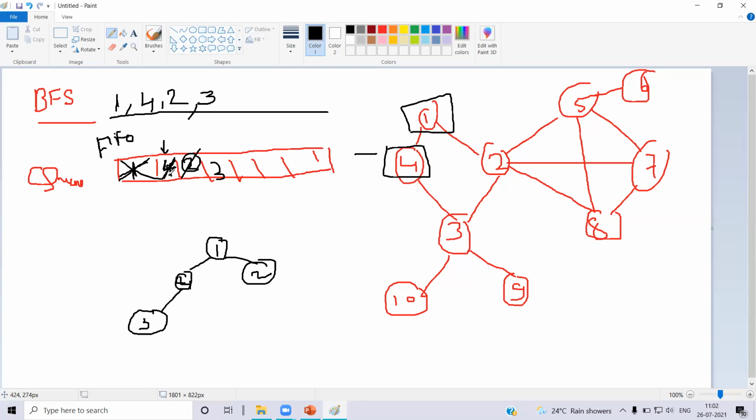Once I pop this one, the front pointer will be pointing over here, so 2 will be considered. For 2, who all are the neighbors? 3 is a neighbor, but you can see that 3 is already visited. There is already a link established to 3, so this one is actually a cross edge. No need to establish a link; you can just specify that it is a cross edge.